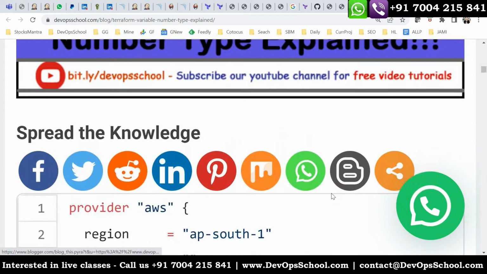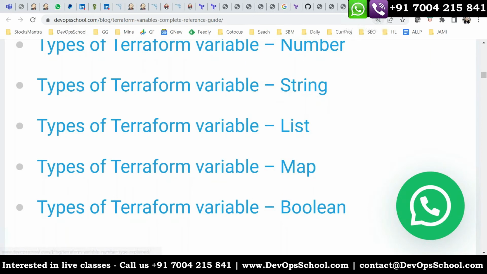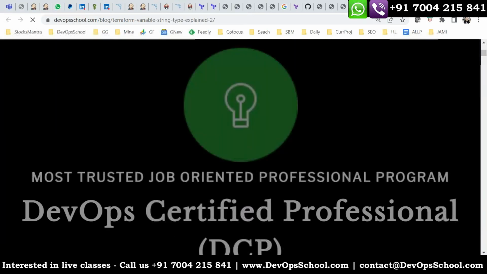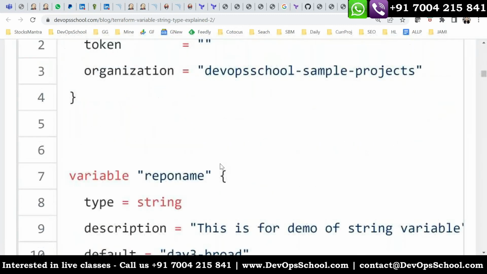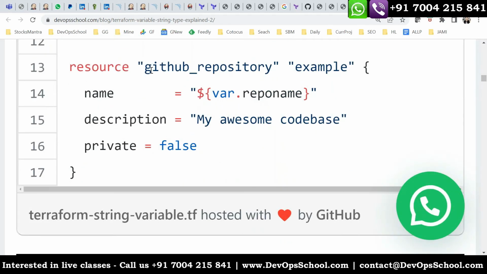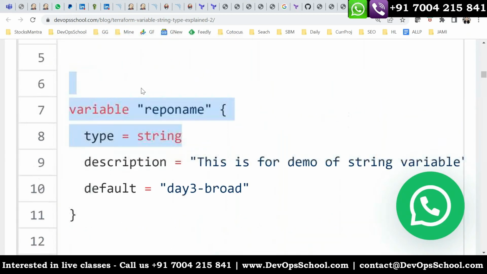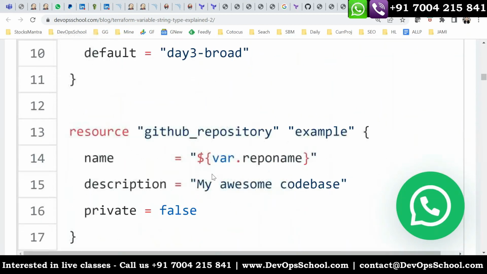Let me see if I have one more example. Now let's look at the string variable. That's very simple also. In the same way, you just change the type. Look at this: variable name, type, value. Now where we have used the repo name: name equals var.repo_name. Simple. So here you can define the string, and here you can use the variable, and that's all.